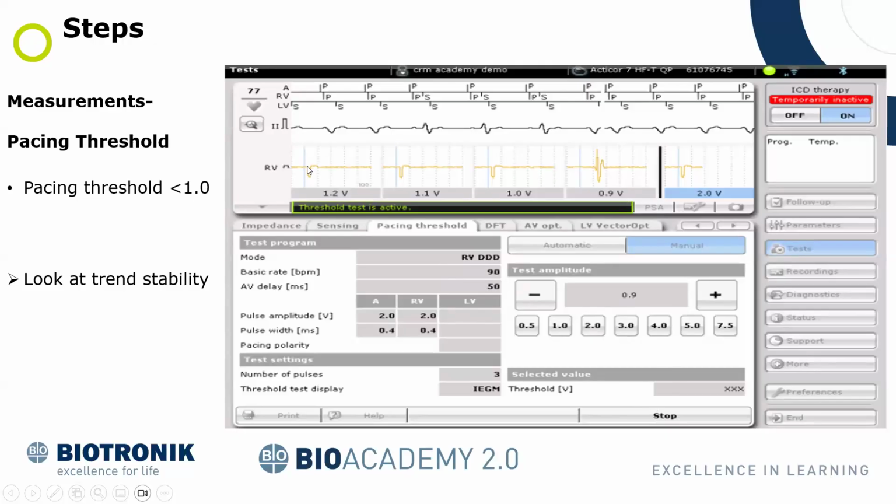So when you look at this pacing spike, QRS, pacing spike, QRS, that means it's captured even at 1. Pacing spike, QRS. But then over here at 0.9, we lost. So it was pacing spike, then there was some space there, then the QRS. So we lost capture there. So our threshold will be 1.0.